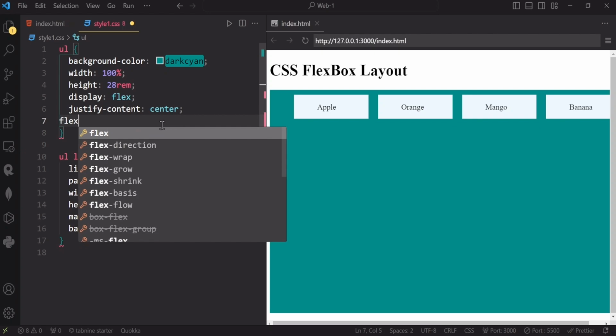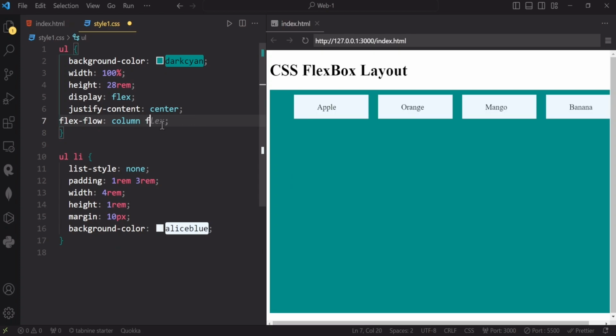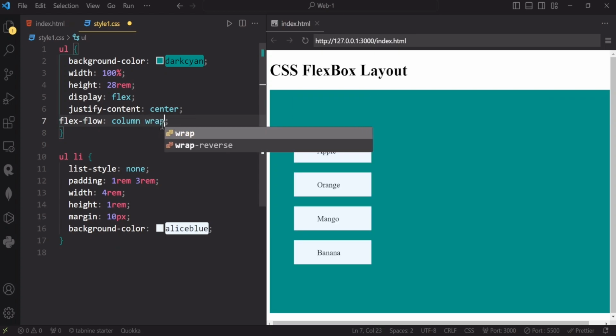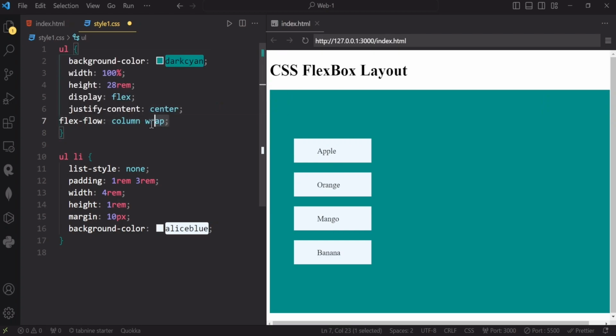First, write the name of this property, which is flex flow. Then the first thing that we can specify is our flex direction, which I want to change to column, and then for flex wrap, we can set it to wrap like this. And this is how we can use both flex direction and flex wrap properties by using this single property.